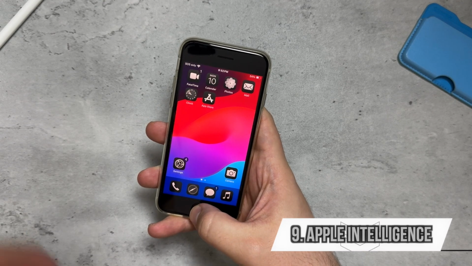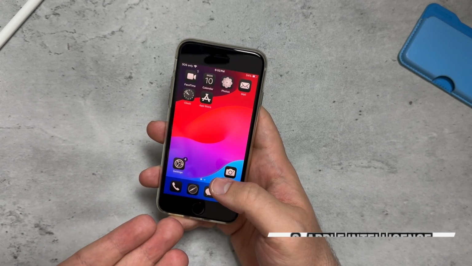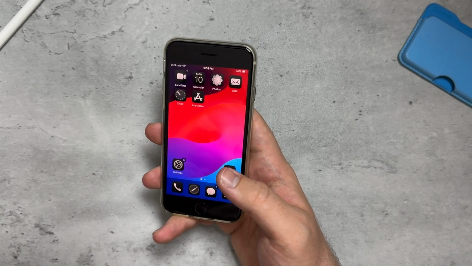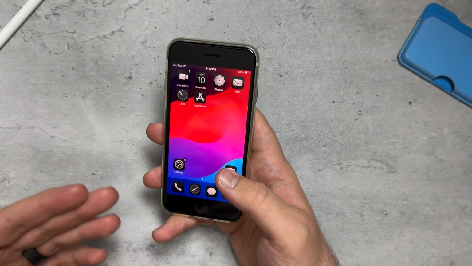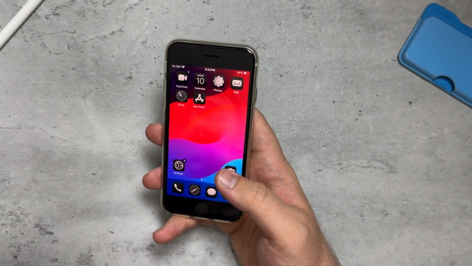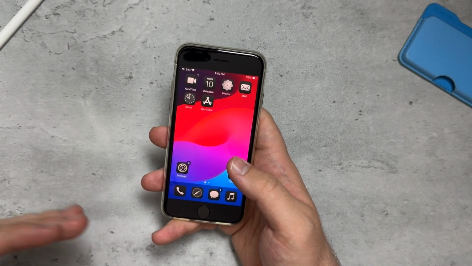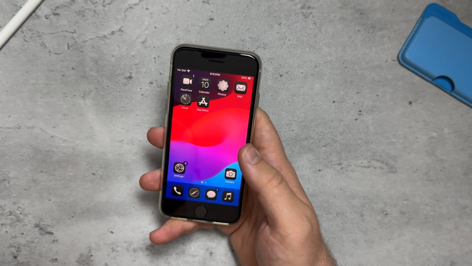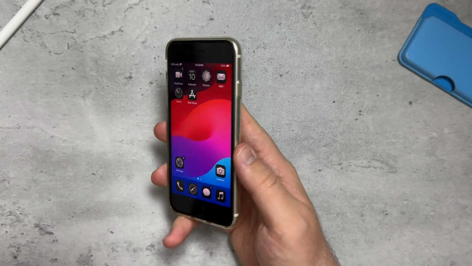And do keep in mind, Apple Intelligence is not going to be available with the iPhone SE 3rd generation. It's going to be available with M series devices, M1 and newer, as well as the A17 Pro, so 15 Pro and 15 Pro Max, and as well as probably the iPhone 15 series.